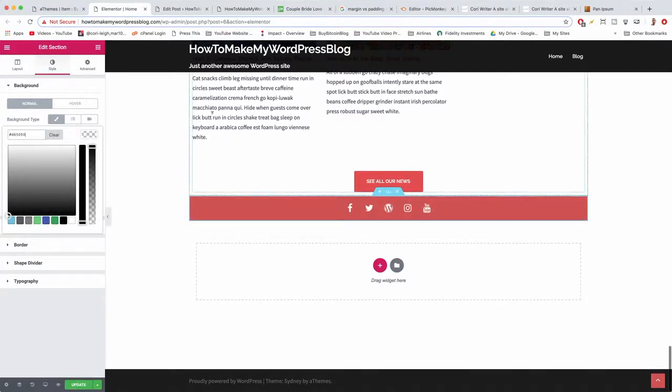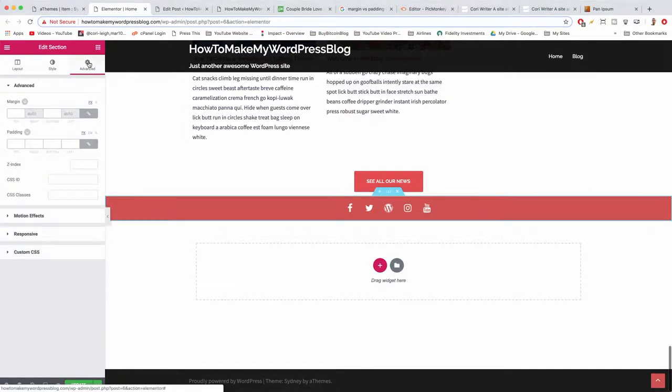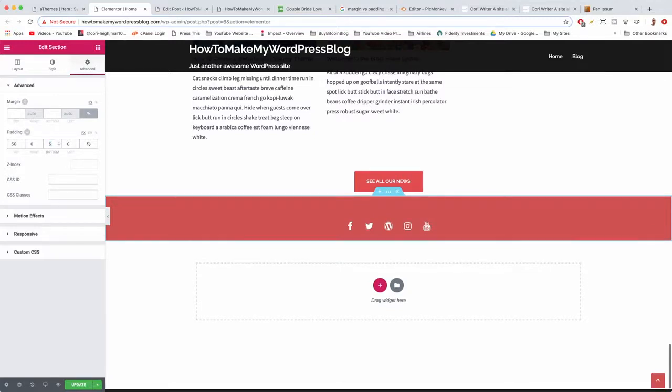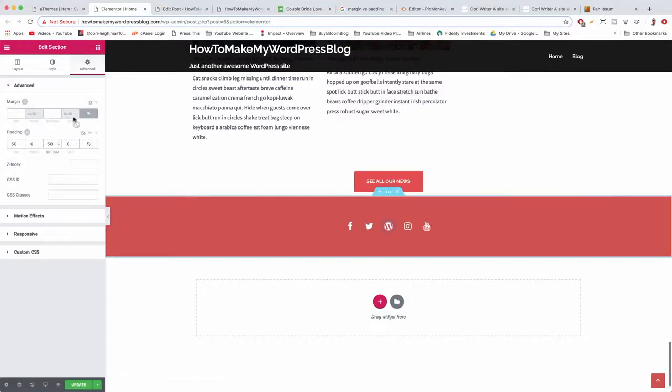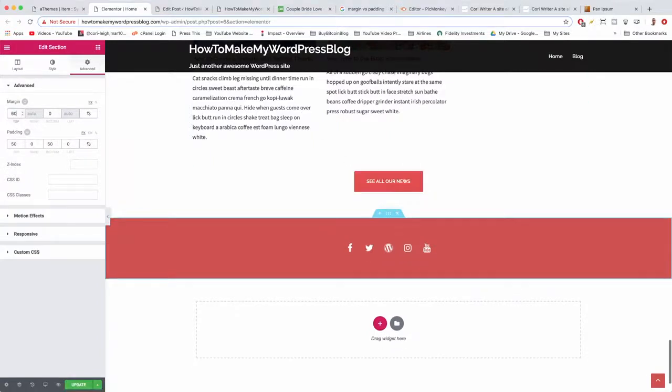Cool, very, very nice. We just need to click layout now and stretch the section. And then we're going to click advanced and we're going to pad the section. So unpad and then repad the top, which will push the buttons towards the middle, and the bottom, which will further push the buttons towards the middle. All right, and while we're here, we can also unlink the margin, and up top, we're going to give it some space. Below, see all our news. All right, you get the picture.